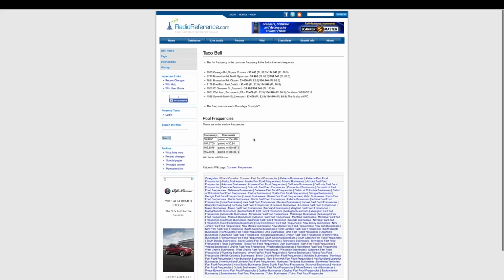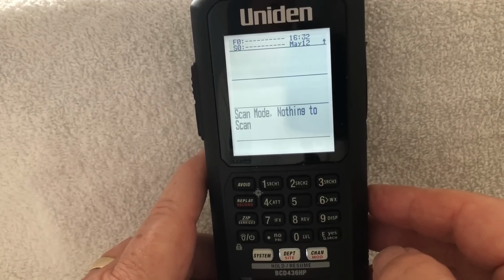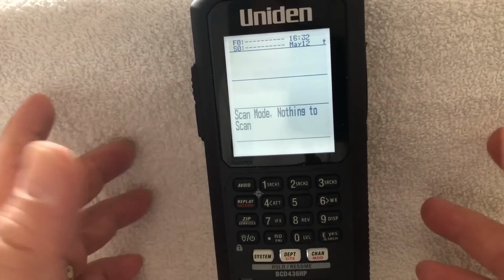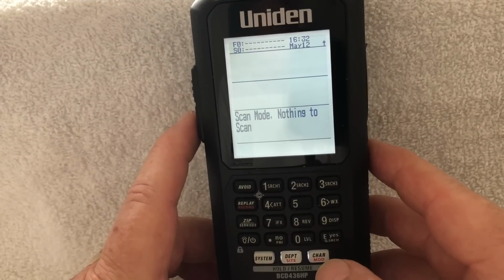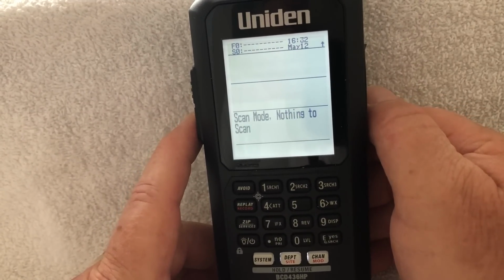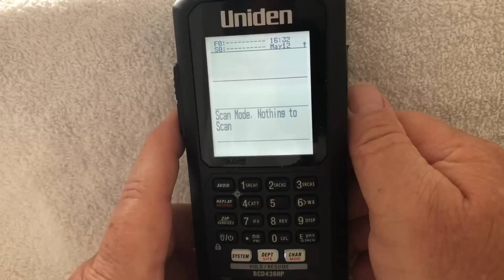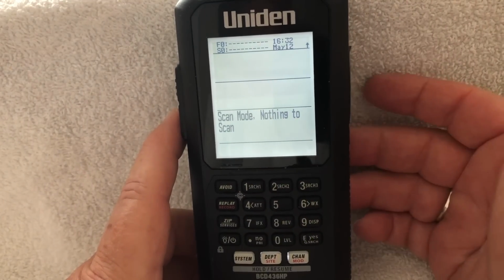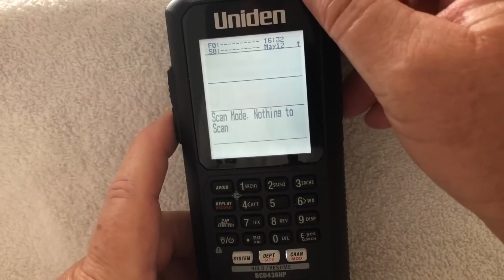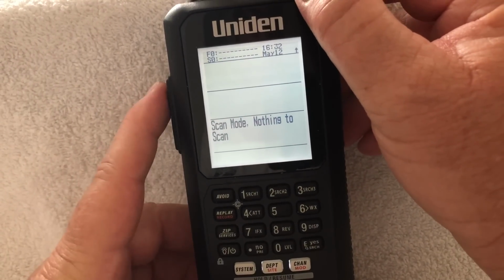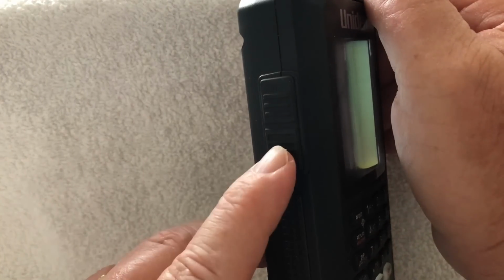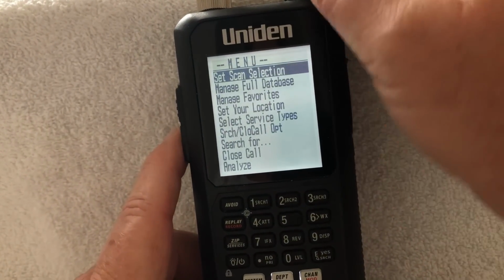Okay, that's it for radio reference, and that's a good way to find frequencies that you want to make a custom list in your 436 scanner. Now that you've got the frequencies that you want to monitor, whether it be law enforcement, fire, retail stores, EMS, whatever it is, now we can make a favorites list with those frequencies. You hit the menu button, which takes you to your menu.